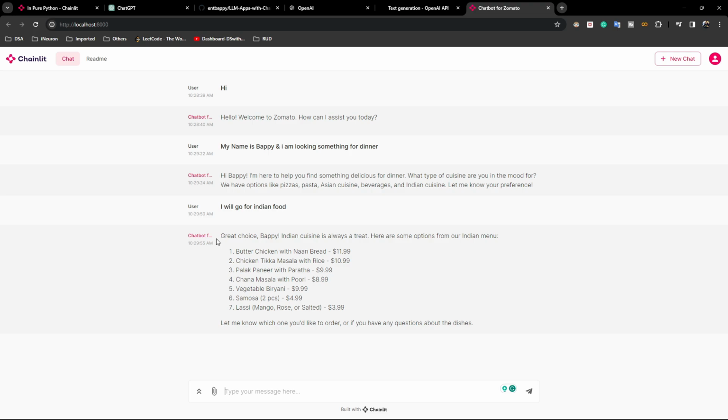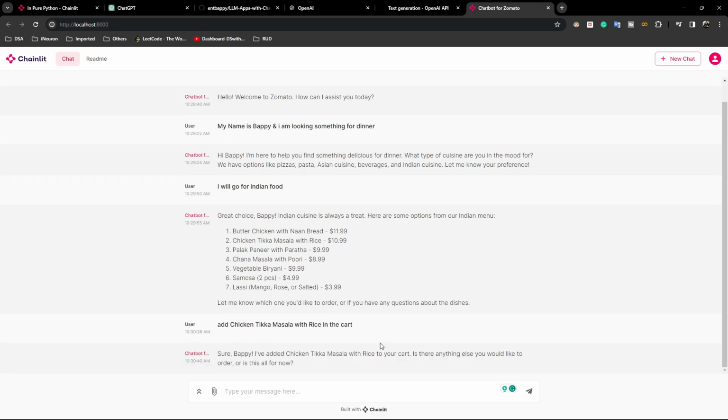Okay, now see, it is giving, great choice, Bappy. Indian cuisine is always a treat, and here are some options for the Indian menu. Now it is telling, butter chicken we have with naan, and it is also giving the cost because we have added the prompt here. I think you remember. Then tikka masala rice, palak paneer, chana masala, vegetable biryani, samosa, lassi. So I need this one, chicken tikka masala with rice. I'll just write, add chicken tikka masala rice in the cart. Yeah, so I have added chicken tikka masala in the cart.